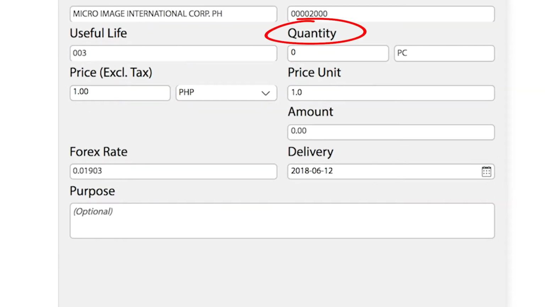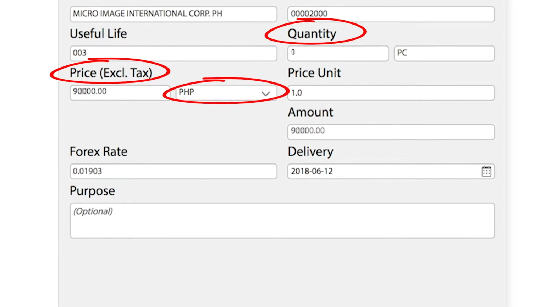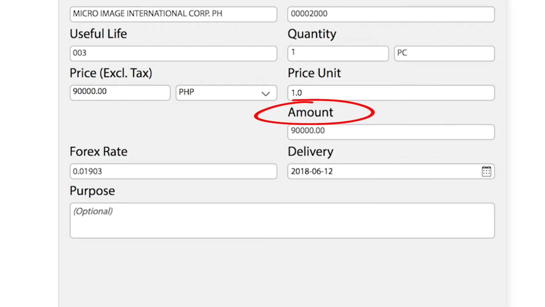Indicate the quantity, unit price before sales tax or value-added tax, and currency for the purchase line. The amount field is system calculated based on the unit price multiplied by quantity. Forex rate for US dollars will be shown in each purchase line.